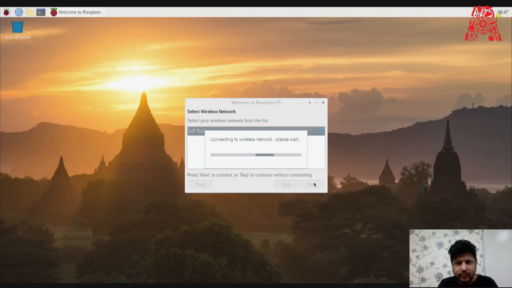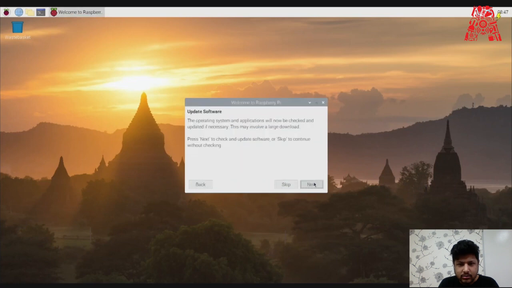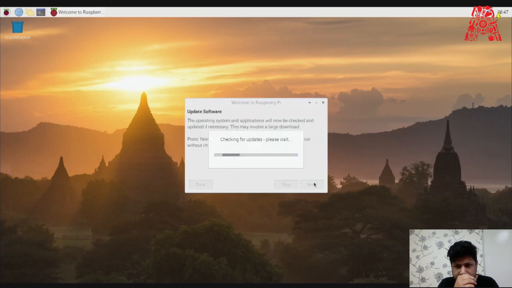This can take up to a few minutes, depending upon the connection. This is just to ensure that your software is up to date. Sometimes you accidentally install an older version. So what tends to happen is that once you set it up, it'll initially do an update. And if there are any packages that were pre-installed with the image, they'll be updated as well.